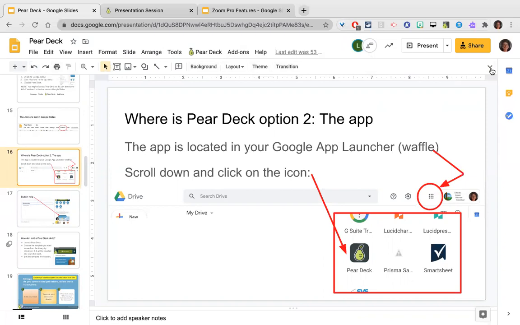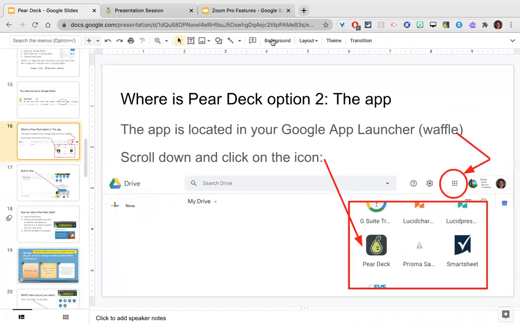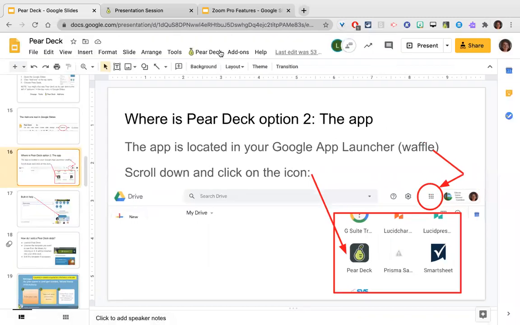If I click that, notice in a second, it just hid all my menus. There's no file, there's no add-ons, there's nothing. But now I have this funny little V. If I click that little downward caret, it's going to reload my menus at the top where they should be. Thank you for saying that, Jennifer. That helped a lot, actually.